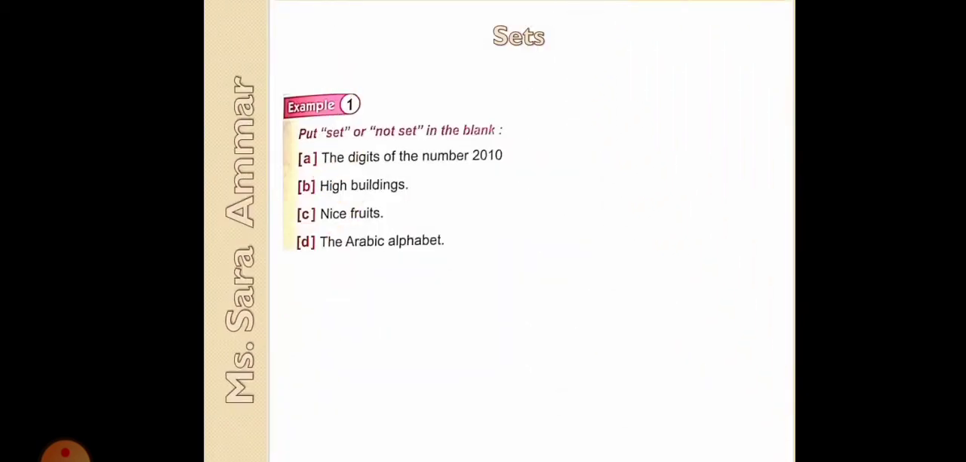Now, let's see if we can decide whether these examples are a set or not a set. The digits of the number 2010. What are the digits we have used to write this number? We have used the digit 2, the digit 0, and the digit 1. So obviously this can be a set.